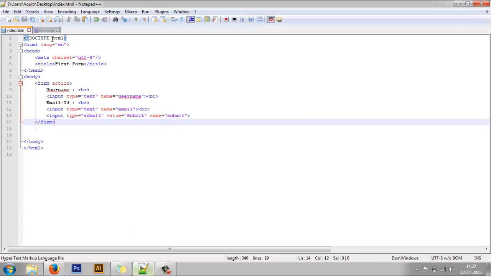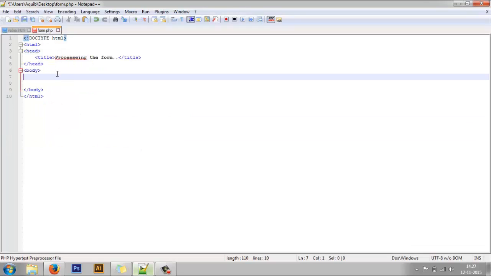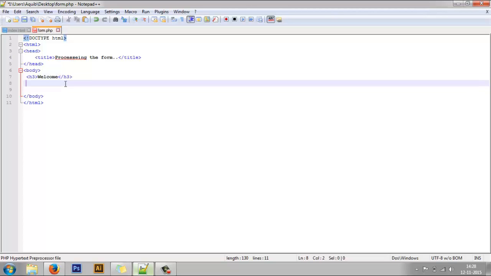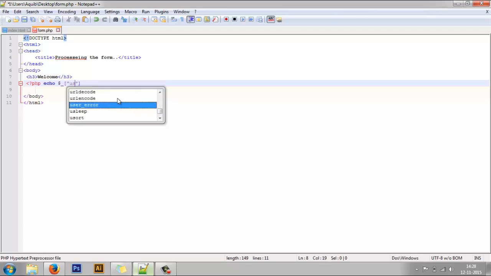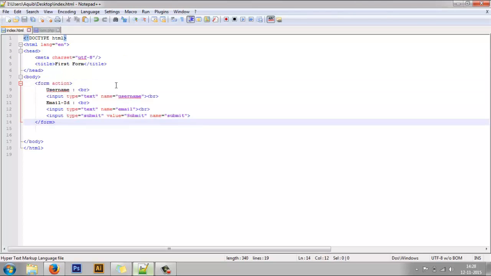Right, so the syntax of both of them is something like this. First we'll say welcome, or heading, not, let's say h3, and we'll say welcome. And now what we'll do is we'll try to display the details. So we'll start a PHP script, PHP, and we'll try to echo the username. So for using the post format, what we do is, this is the syntax, dollar underscore, and in the square brackets we write the name of whatever we want to print. Say username was the name, right?